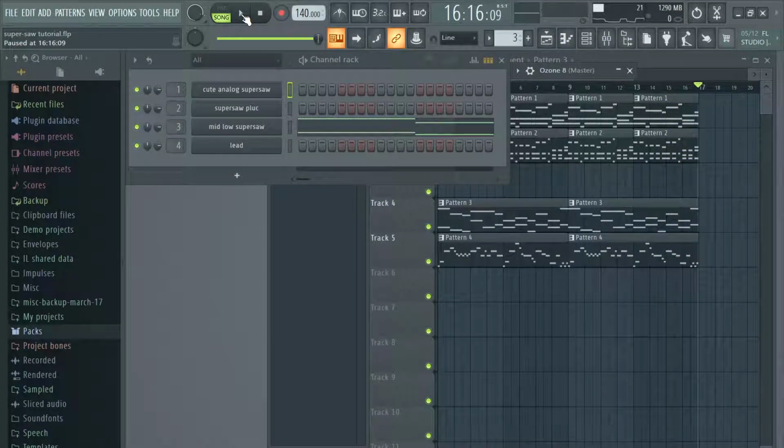And I made this only with Supersaws, only saws to be more precise. But yeah, I just wanted to share how you can do stuff with Supersaws, what they are. This is mainly aimed at beginners. This will be a short one. Yeah, let's get started.